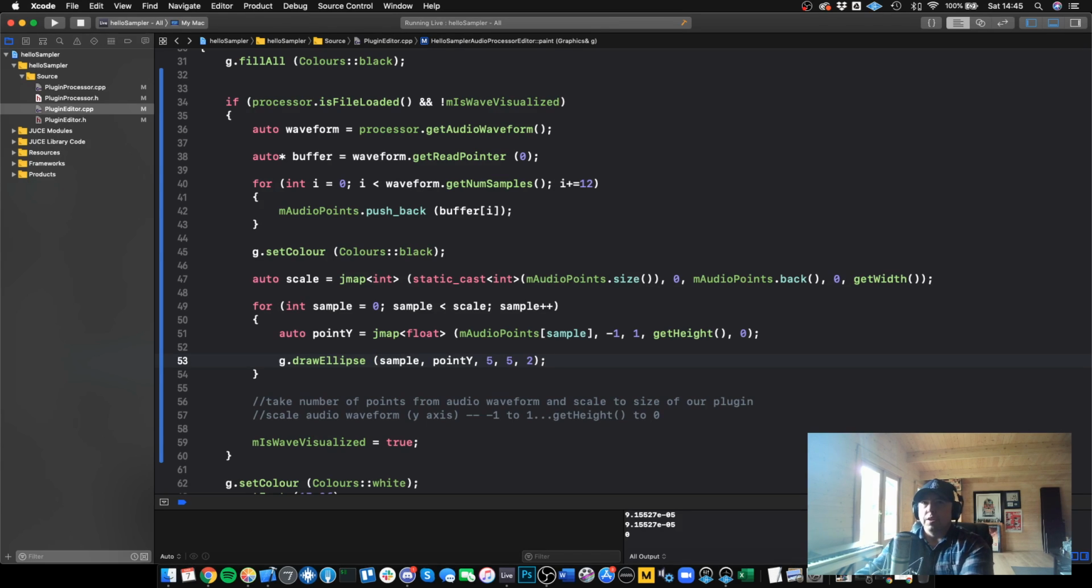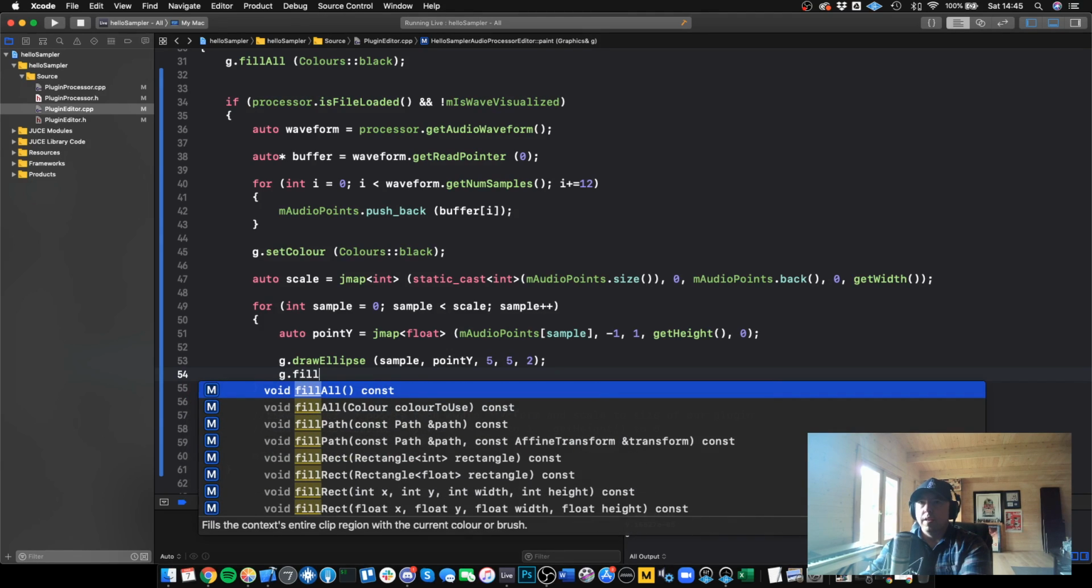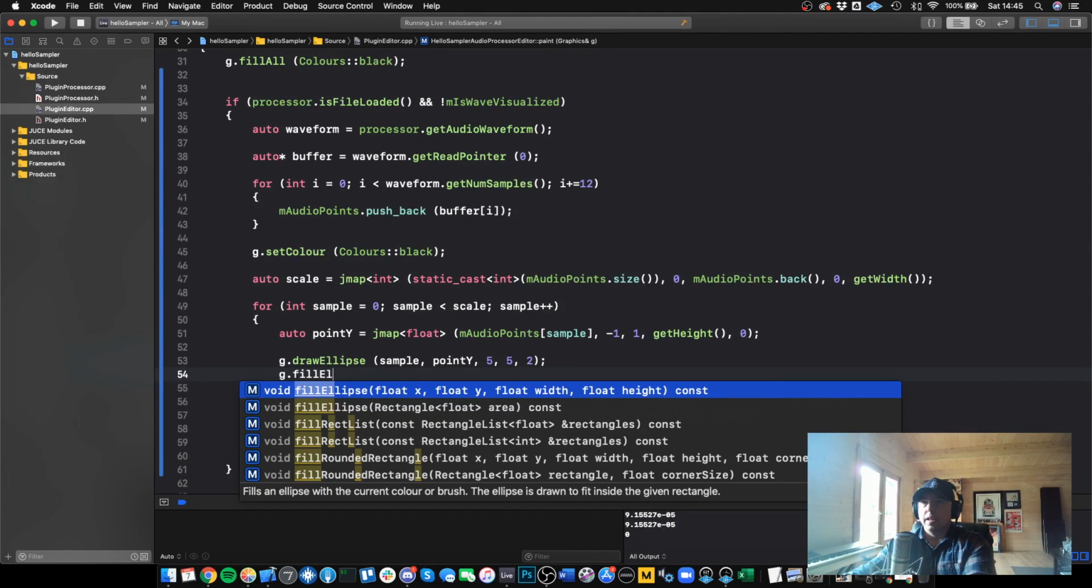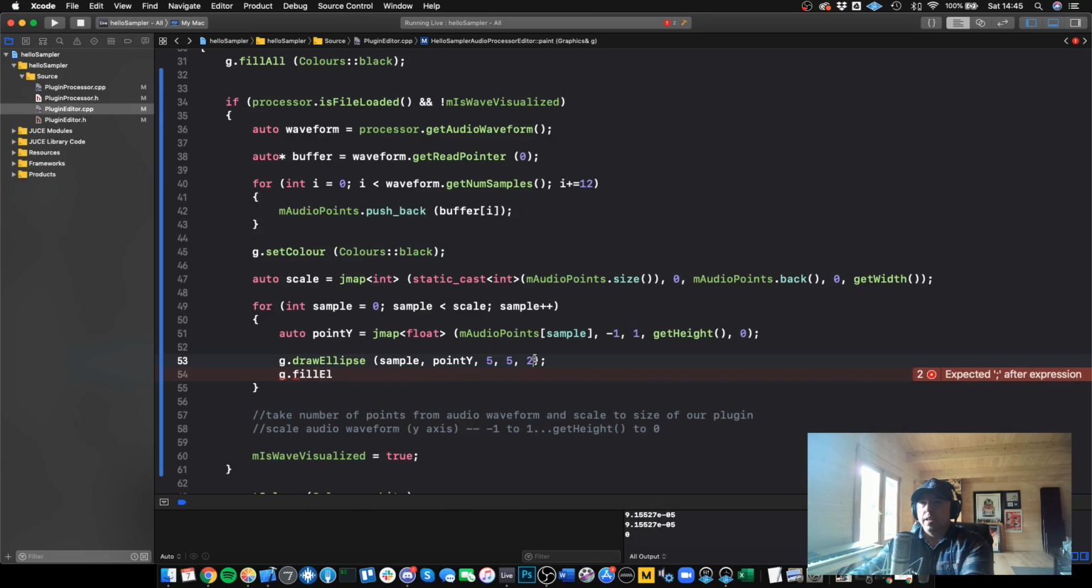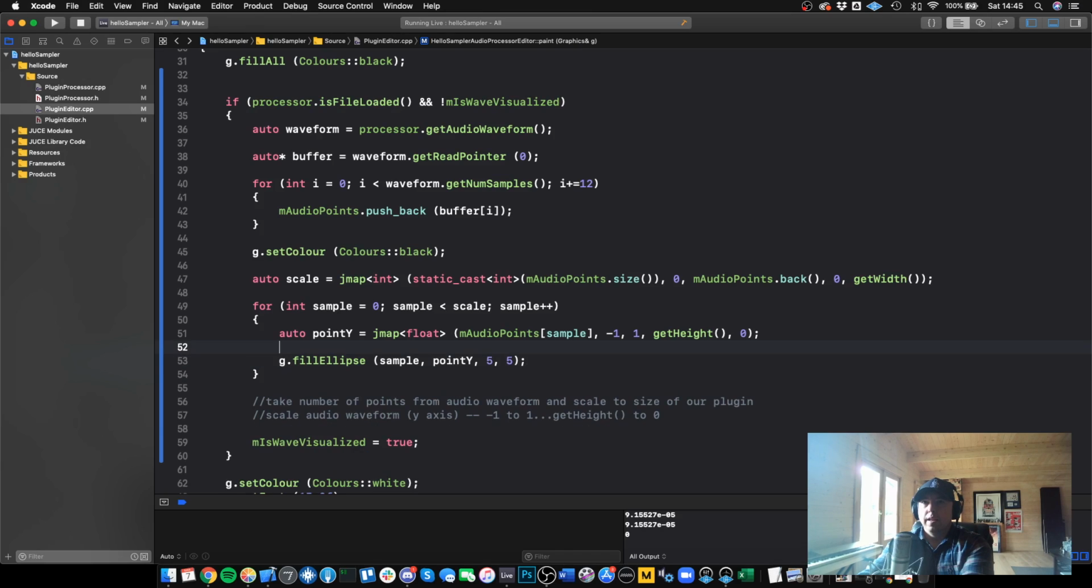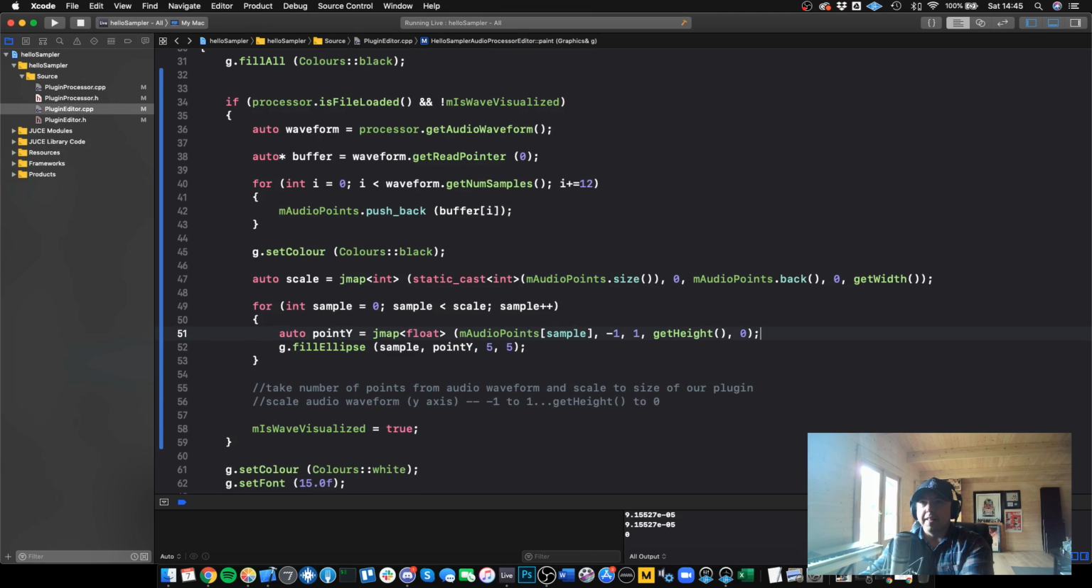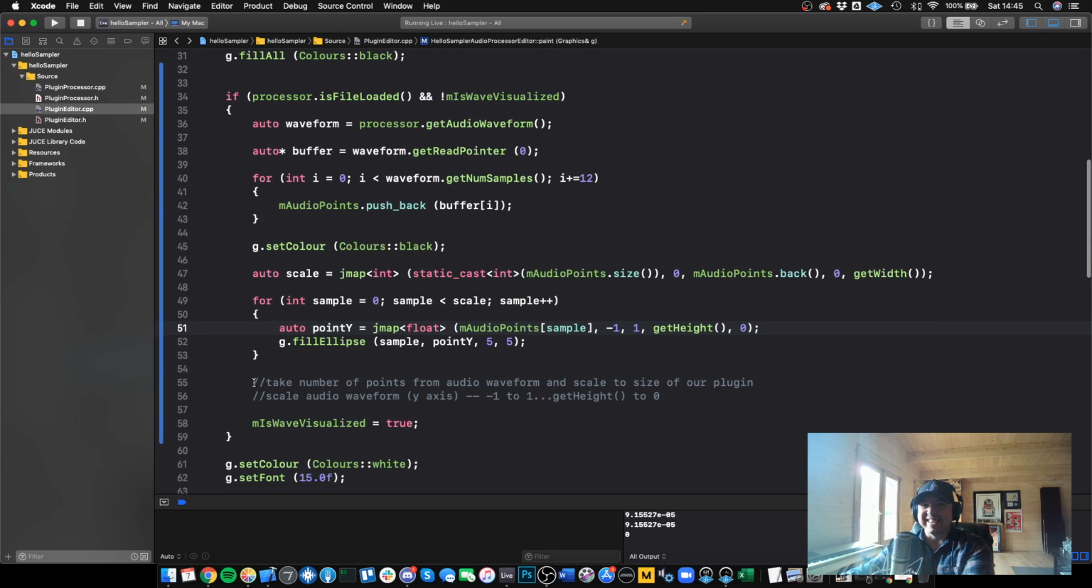Oh, and I think I want fill ellipse. So not draw ellipse, but fill ellipse. The crazy thing about this is that this will probably be like a 10-minute tutorial once it's actually done.